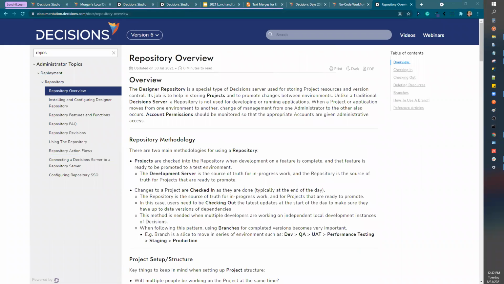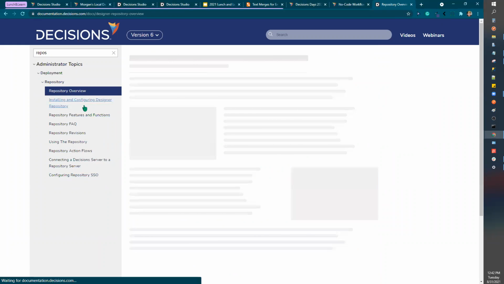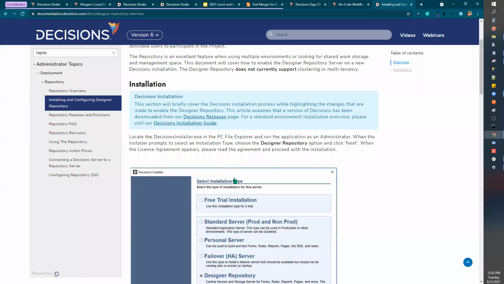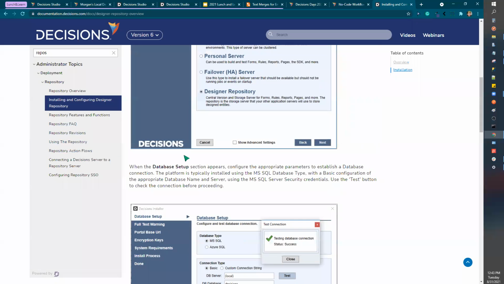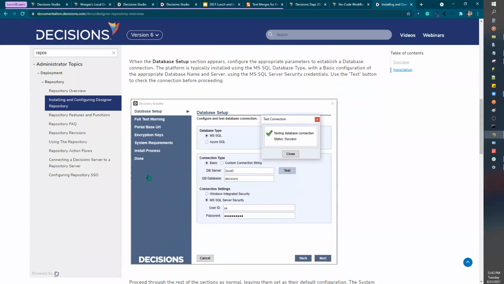Gotcha. Yeah. I just dropped in the chat the link to the overview, and it's got a bunch of really good sub articles on different things: setting up the single sign-on for it, setting it up at the very beginning, as well as how to use it, and some frequently asked questions for the repository.